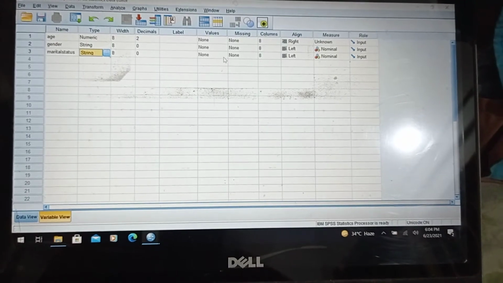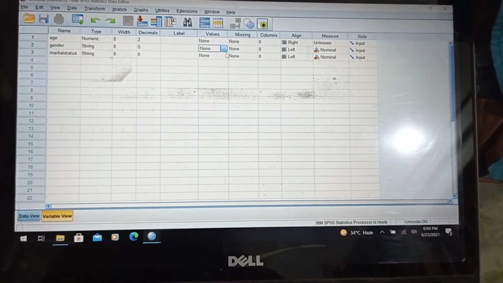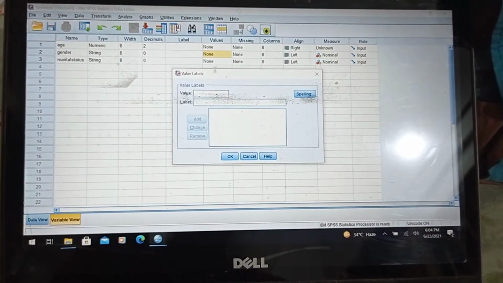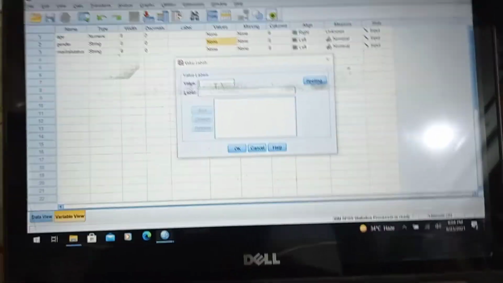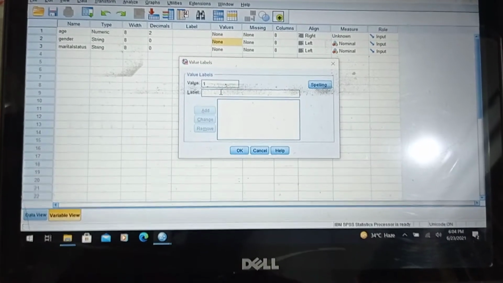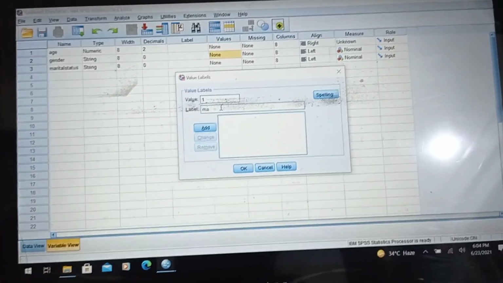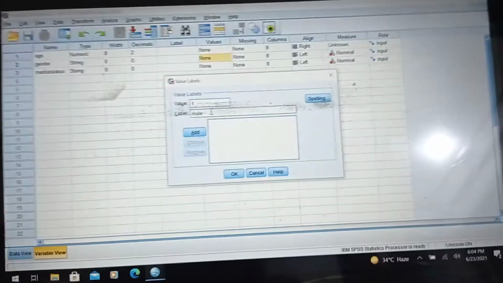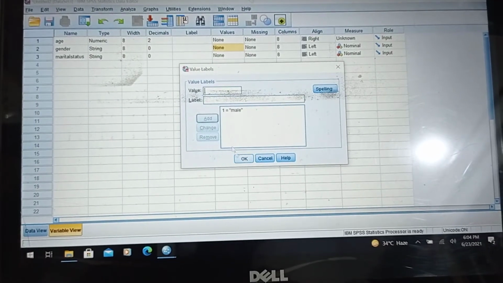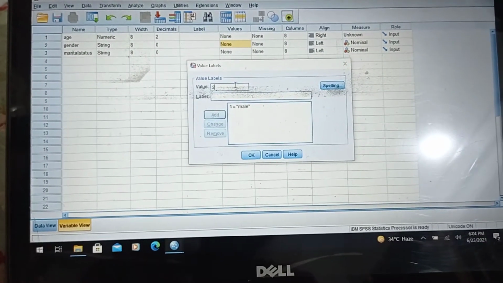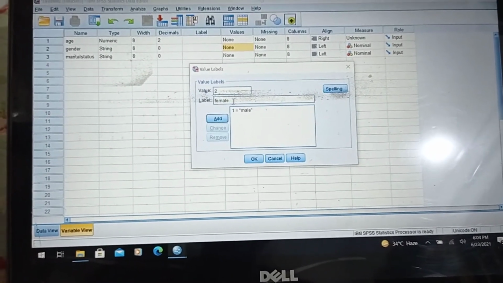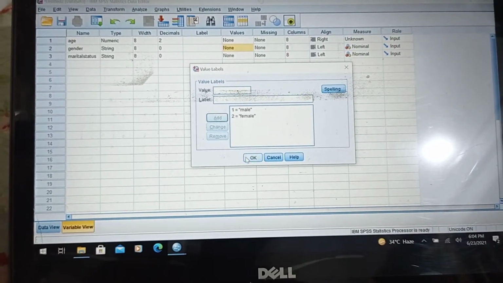One more thing, to simplify the data entry, you can give values. Instead of writing male or female in gender, we can give them values and just write down the number. For example, we can denote male gender as 1, and we will go and add this. Then you write down 2 as female, and then you'll add it and click OK.